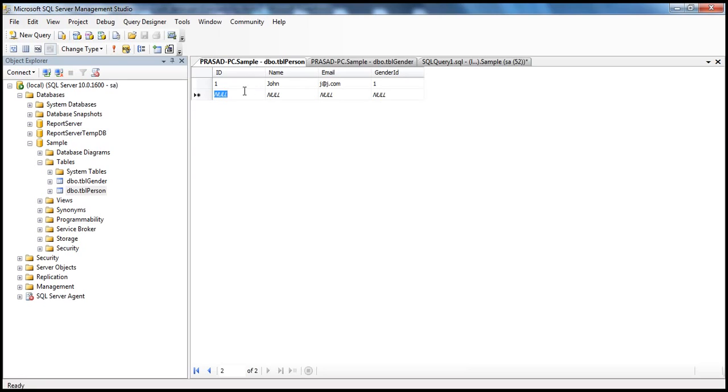Now on the other hand, let's say I enter another person, maybe Mary, and m@m.com, but here I'm saying gender ID is 99. Okay, now look at this, that value is accepted by the SQL Server. Now if somebody asks, can you tell me what is Mary's gender? Now you're looking, okay, Mary's gender ID is 99, and you go to the genders table and you don't have a 99 here. So what is Mary's gender?